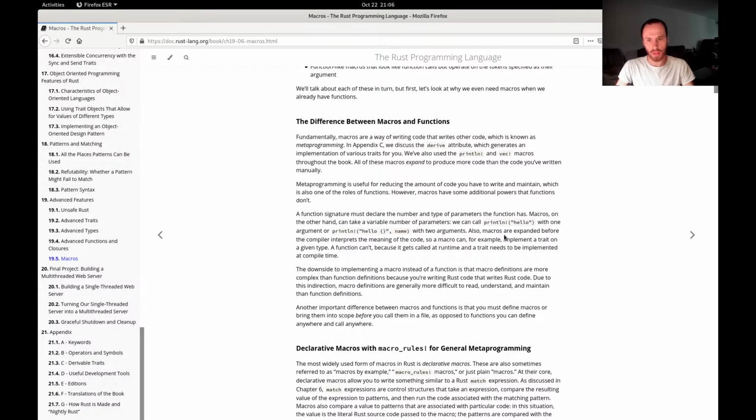I didn't know that functions can only have a definite number of parameters, because there are other languages that can have however many parameters you want, or you can expand the list of parameters that a function can have. Alright, also macros are expanded before the compiler interprets the meaning of the code.